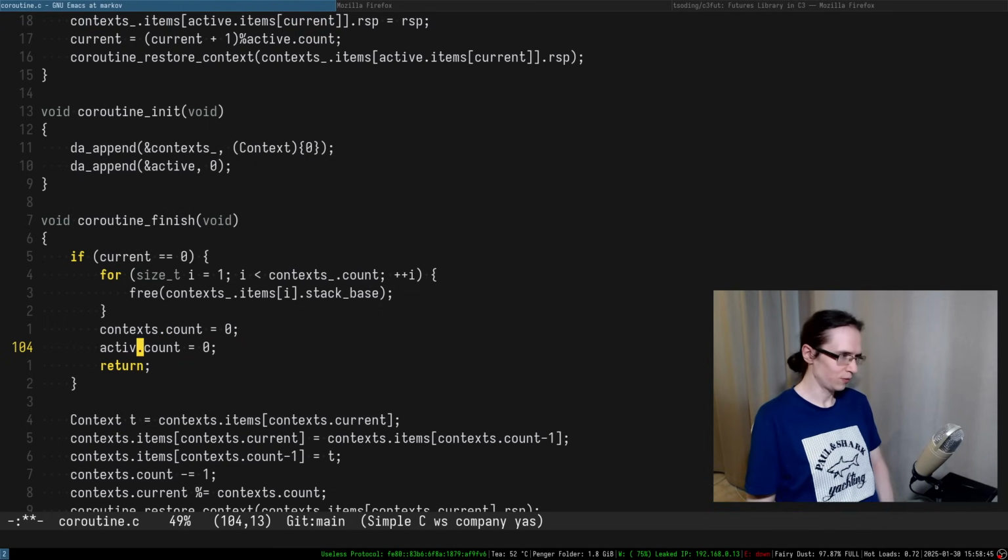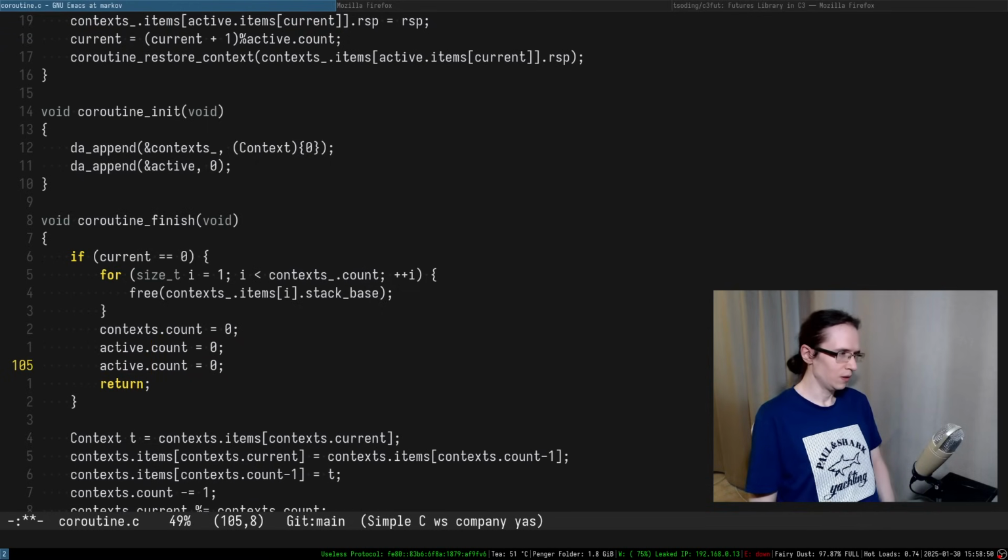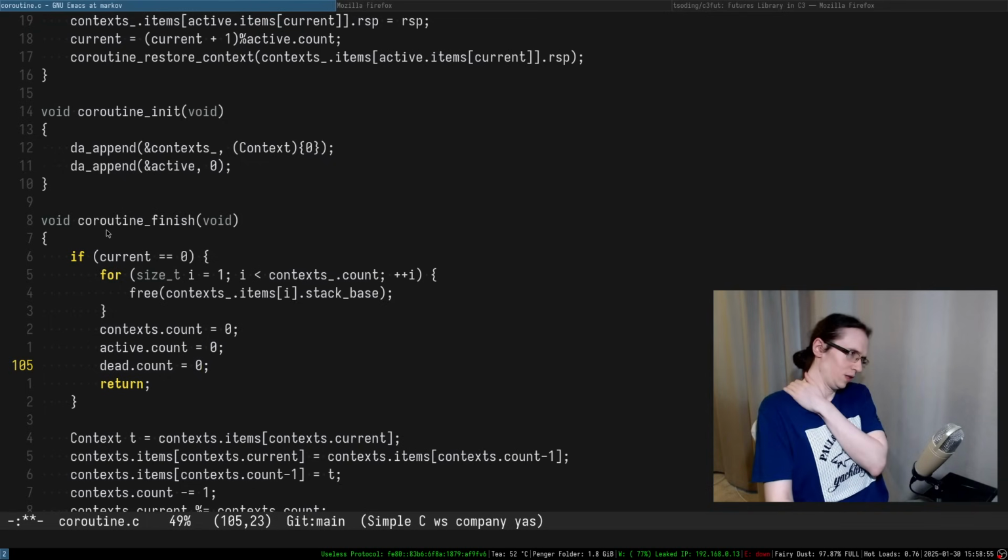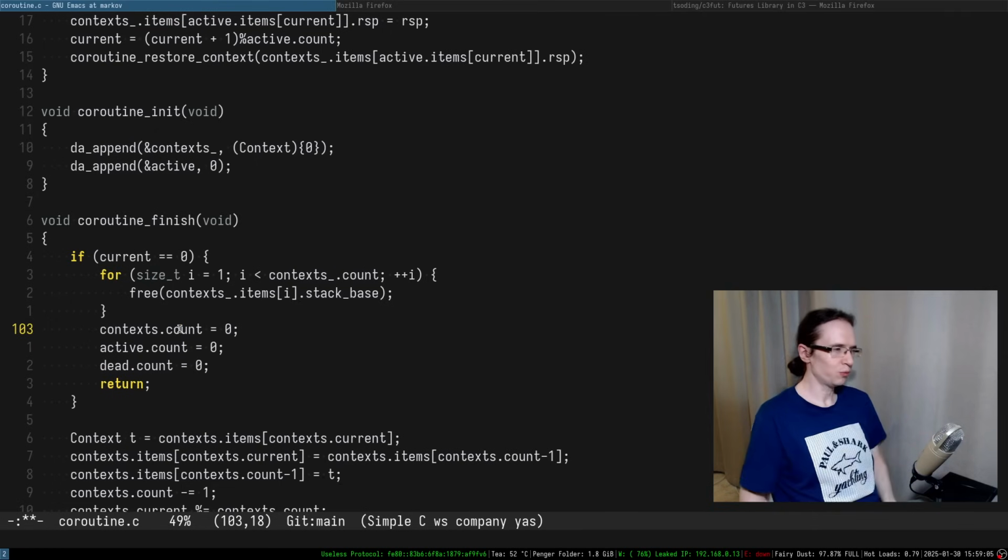So it's going to be active also becomes 0, and dead also becomes 0. But I feel like what I want you to do is that when you call coroutine finish in the main thread, it stops and initializes everything like you never called init ever. Which means that probably what I want to do in here is actually free all of the arrays allocated by all of these dynamic arrays, right? So by all of these items and stuff.